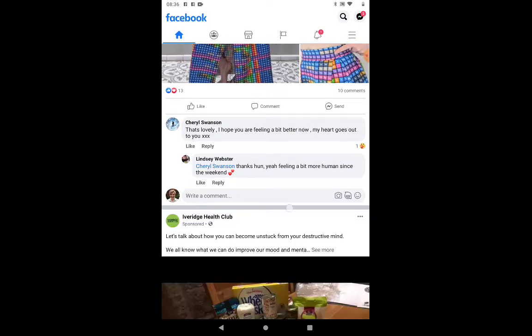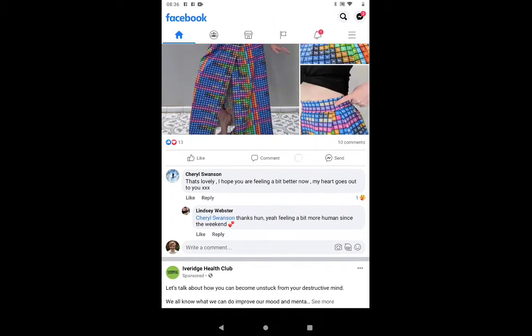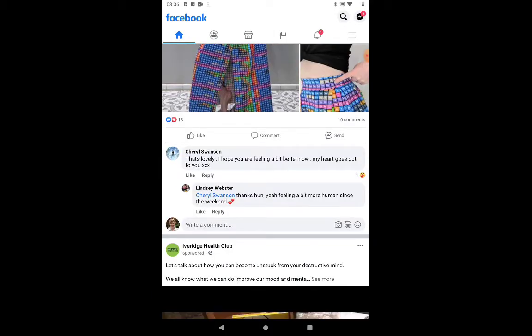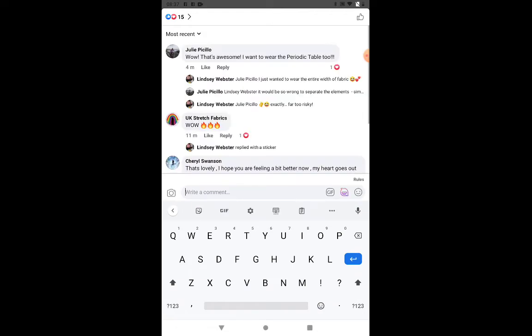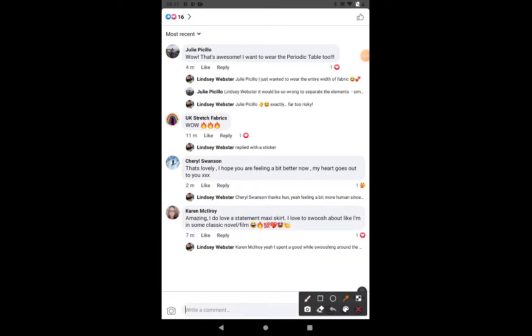Say if I wanted to comment on this particular post here. At the bottom of the comments, there's my profile picture just there, and then it says write a comment here. So if I was to tap in there, it will just load up, and then you can see the cursor's flashing where it says write a comment. I don't know if you can see that, it's just disappeared, but just there the cursor's flashing, because you always want the cursor where you want to type.